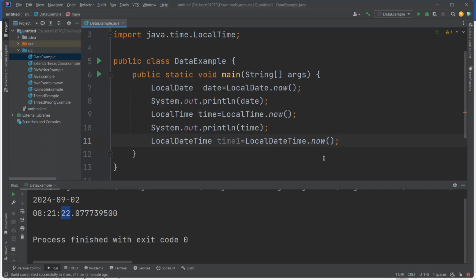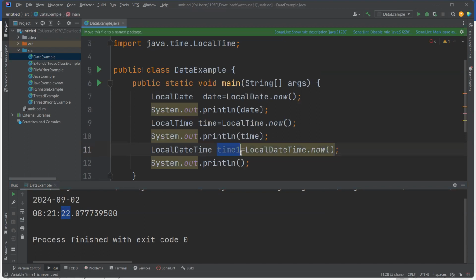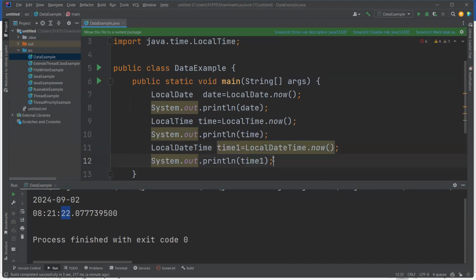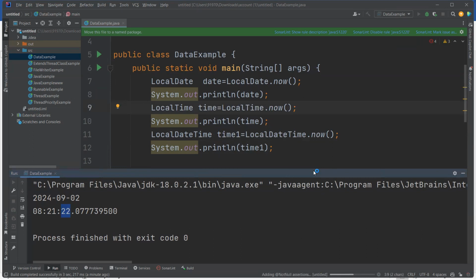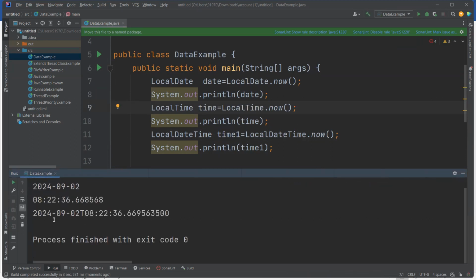Now, what is the date and time it gives? Previously we had to mention the date format and all. You don't need to, because automatically it will give you the current default date format. See, date is given and time is also given. These are the three classes. If you want only date, use LocalDate. If you want only time, use LocalTime. If you want date and time, use one more class called LocalDateTime.